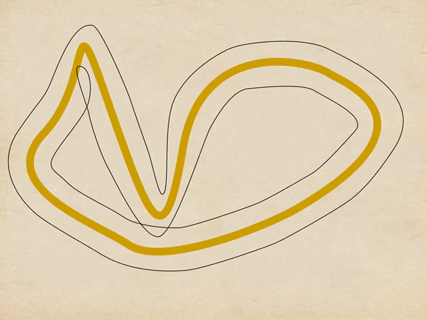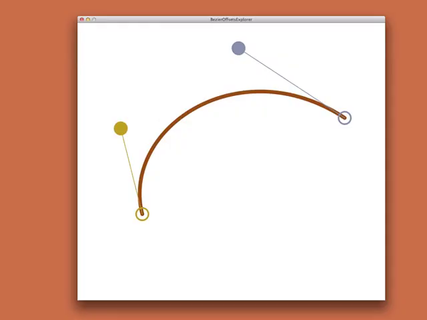Let's take a look at this in practice. Here's a single Bezier segment. First, I'll draw the tangents. They lie along the segments. They might be a little hard to see, so I'll turn off the line, and I'll also draw fewer tangents. So there we are. There they all are.